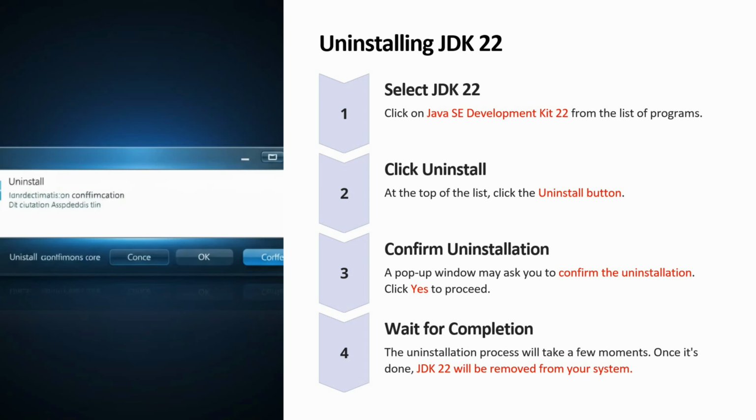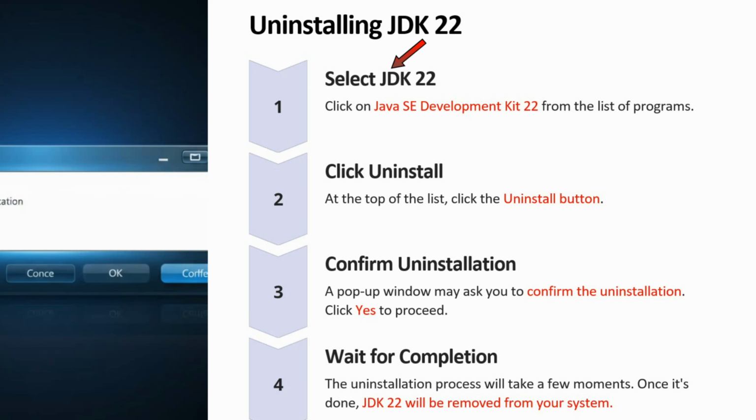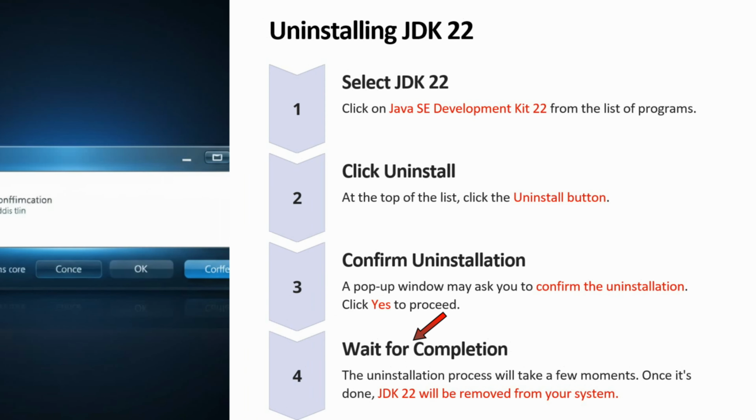To uninstall JDK 22, select Java SE Development Kit 22 from the list of programs. Click on Uninstall. The pop-up window may ask you to confirm the uninstallation. Click Yes to proceed. The uninstallation process will take a few moments. Once it is done, JDK 22 will be removed from your system.